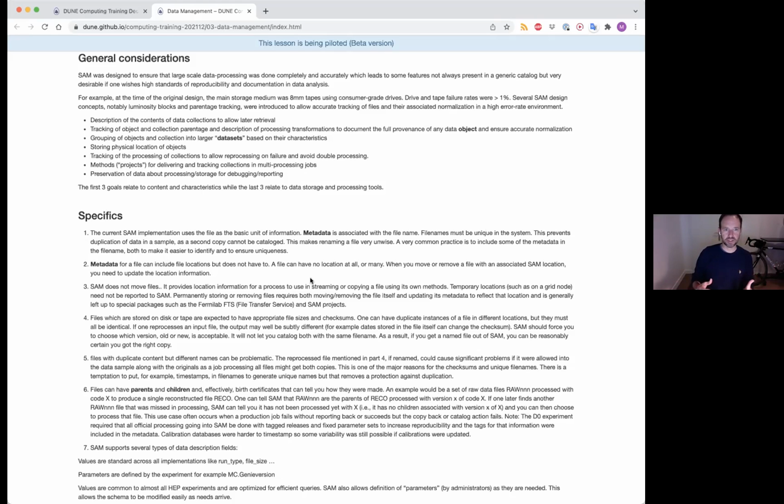Grouping of objects into larger data sets based upon their characteristics. So what time, maybe what run number, what detector they were produced from, or if it's simulation, what was the Genie version that was used, or what calibration was used, all things like that. Stores physical locations, but then also when we start thinking about projects and taking all of that data and putting it through a workflow, we want to track the processing of collections. We want to have methods for delivering and tracking those collections in multi-processing jobs, and then preservation of data about that processing and storage.